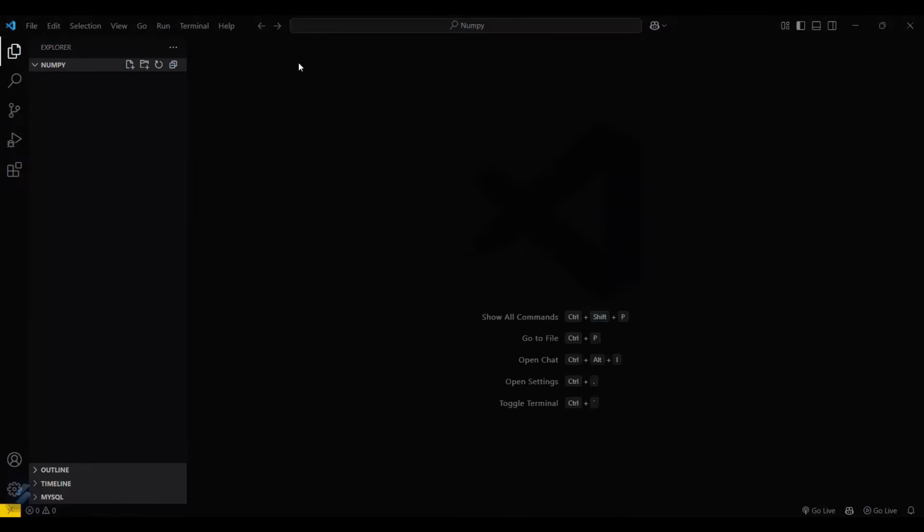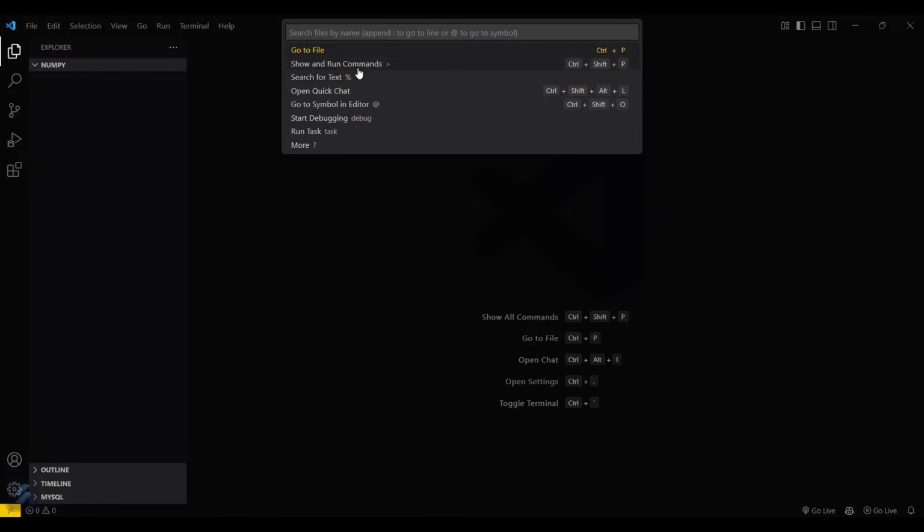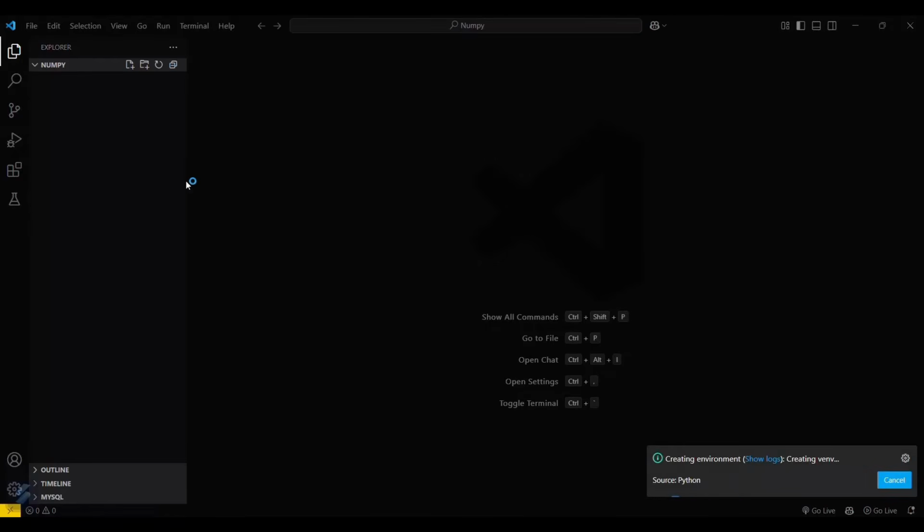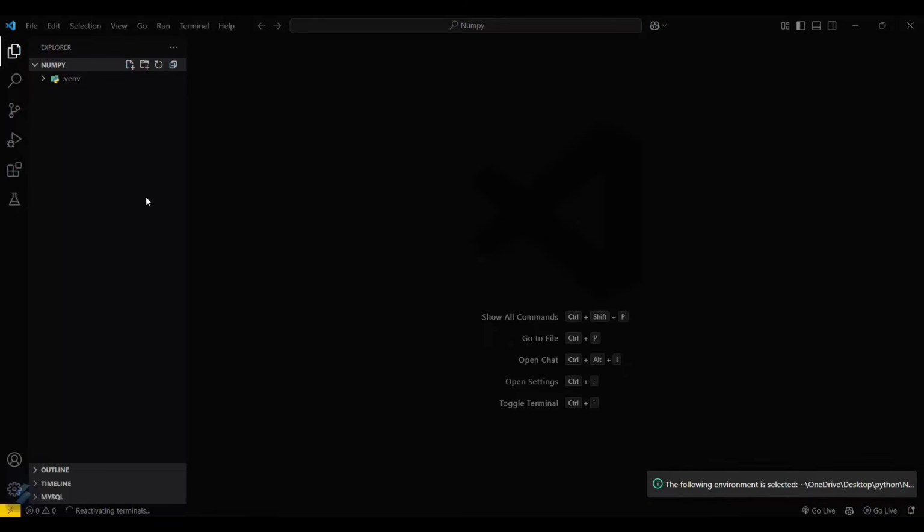Then what we have to do is just click here and create a new virtual environment. Python: Create Environment, and then venv. What this will do is create a virtual environment. A virtual environment is that folder which will contain all your project dependencies, not your system dependencies, and all your dependencies will be installed here only. That's why a virtual environment is necessary. We will be installing our NumPy in this particular environment.